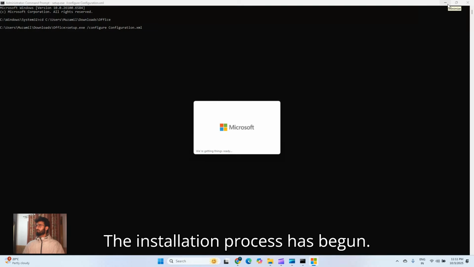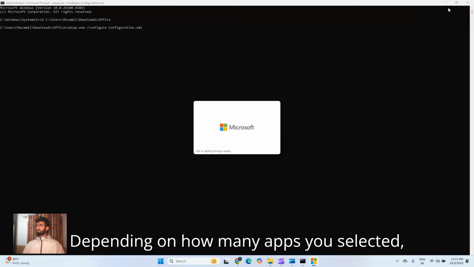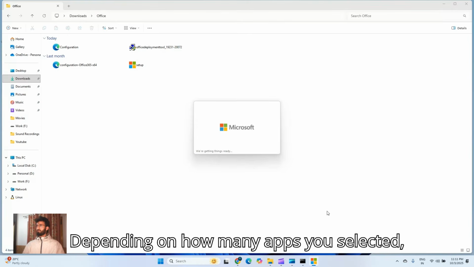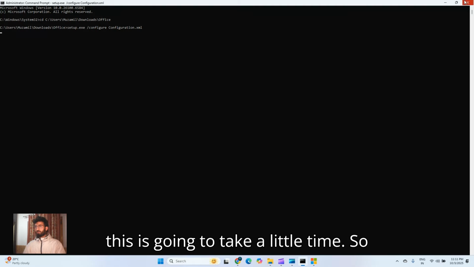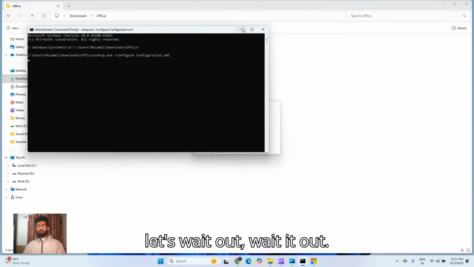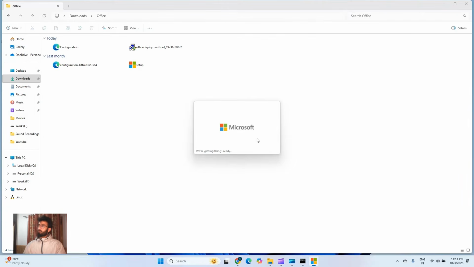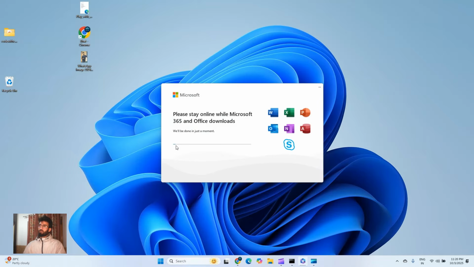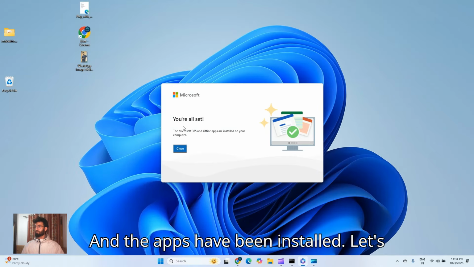The installation process has begun. Depending on how many apps you selected, this is going to take a little time. So let's wait it out. And the apps have been installed. Let's open Word to check the status.